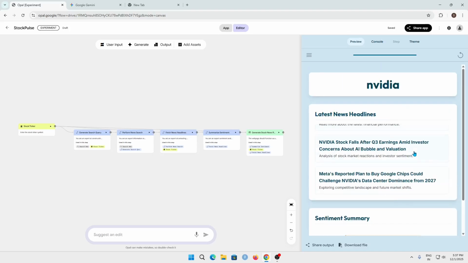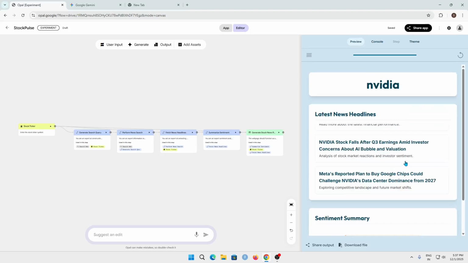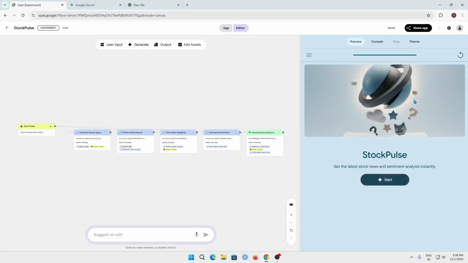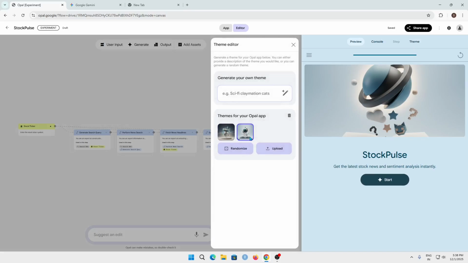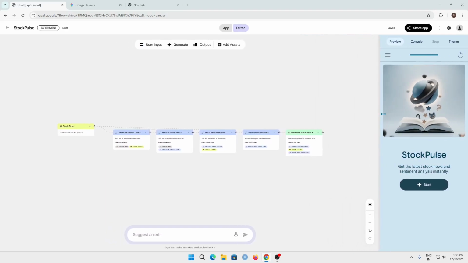So, latest news headlines. You can see all the news related to Nvidia stock over here, and even the sentiment of the market. You can also change the theme of the app. You can use randomize, and it will create something similar to the app itself, like a new theme. So yeah, as you can see, this is the image which we chose from the themes. And this is how you can create mini AI apps in Opal.